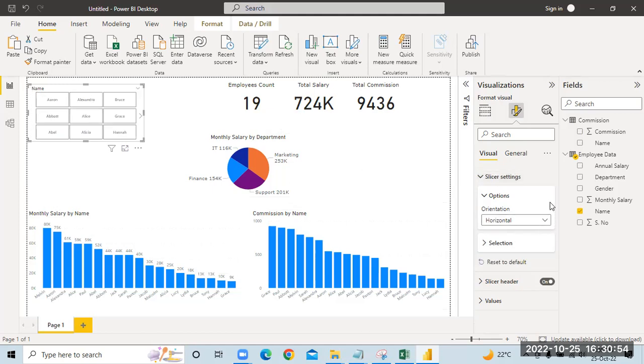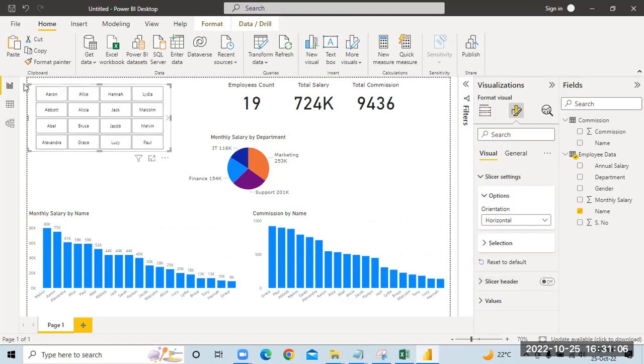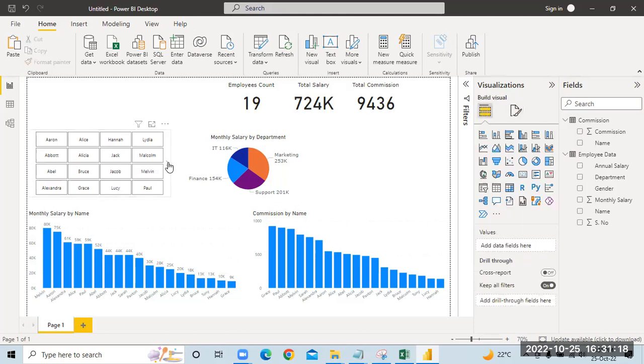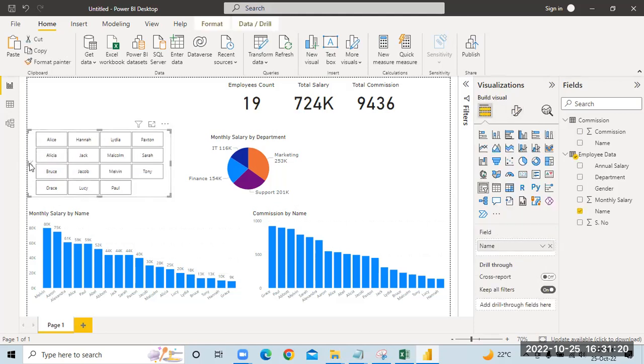So it will give me a button formation over there, and we can turn off the slicer header because anyways we know that these are the names. So let's just turn off the slicer headers. Just format a little bit and place it over here. So if you see there is an arrow over here, if I click over here, I should get the next slot of the usernames.